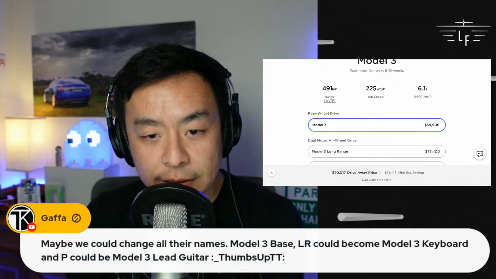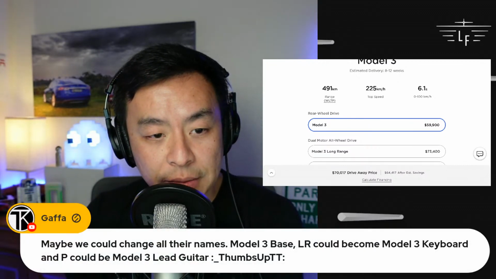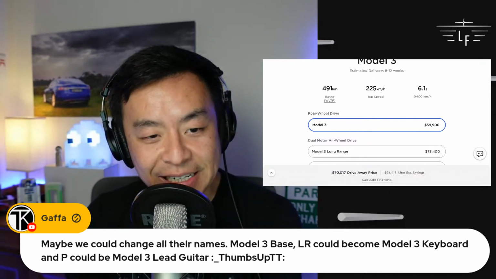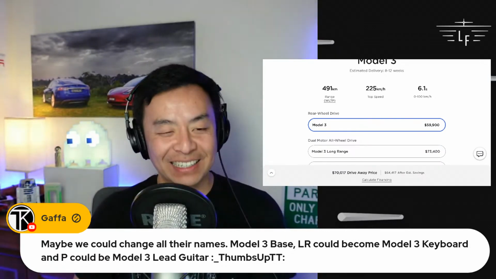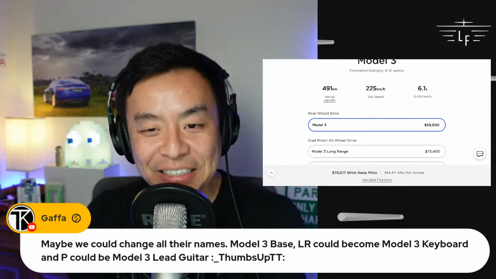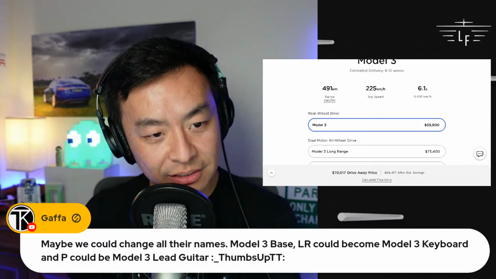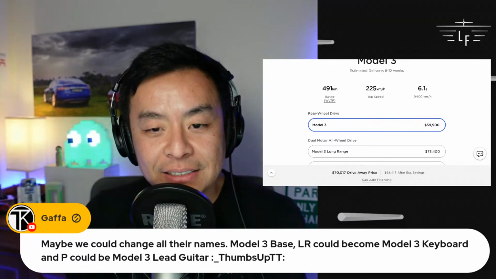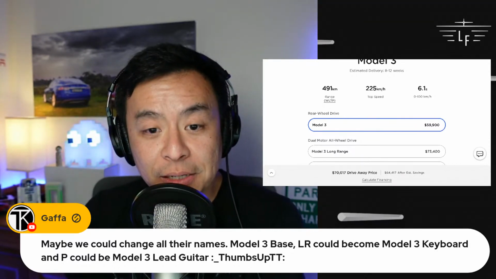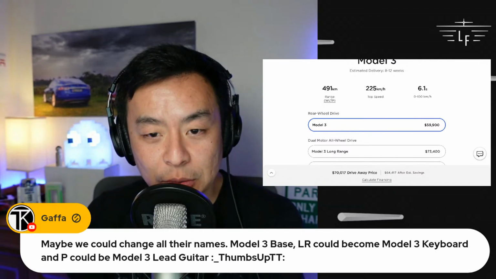Alright, let's get through these quicker. We could change all the names. Model 3 Long Range could be Model 3 keyboard. Model 3 could be Model 3 lead guitar. I love it, Gaffer. That's good. Are you saying the bass player is not as important? Know a few bass players. Pretty good. Drummer? Where's the drummer fit? I'm a drummer.